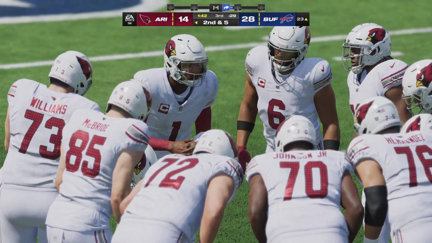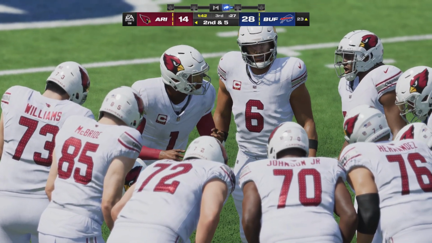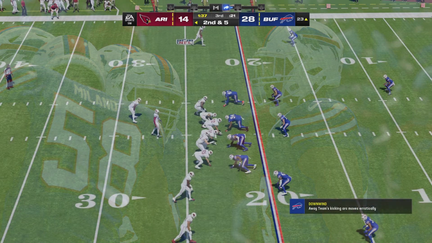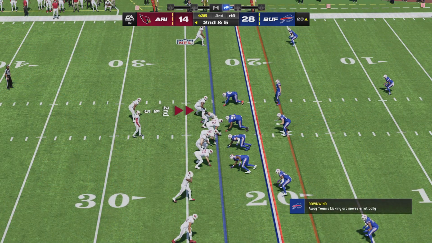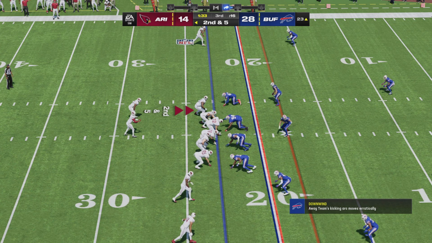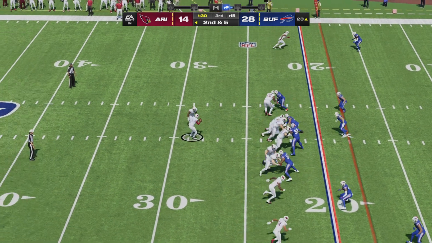All defenses worry that whenever anyone catches the ball and has a head of steam coming out of the backfield, it could turn into a big play with missed tackles or he runs through people. But they were right there waiting, and they stopped him for a minimal gain.